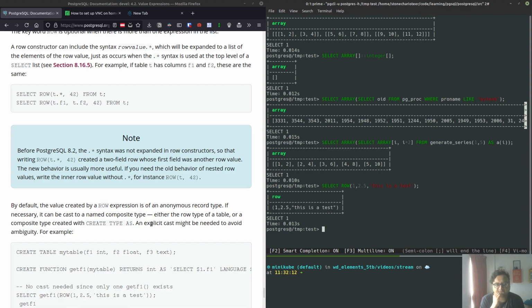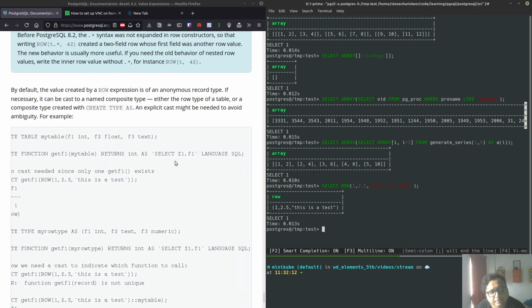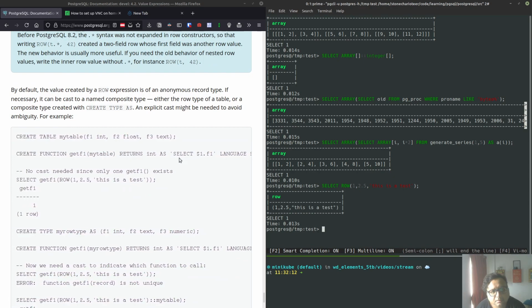By default, the value created by a ROW expression is of an anonymous record type. If necessary, it can be cast to a named composite type, either the row type of a table or a composite type created with CREATE TYPE AS. An explicit cast might be needed to avoid ambiguity. For example, CREATE TABLE mytable(f1 int, f2 float, f3 text); CREATE FUNCTION getf1(mytable) RETURNS int AS 'SELECT $1.f1'. No cast required.